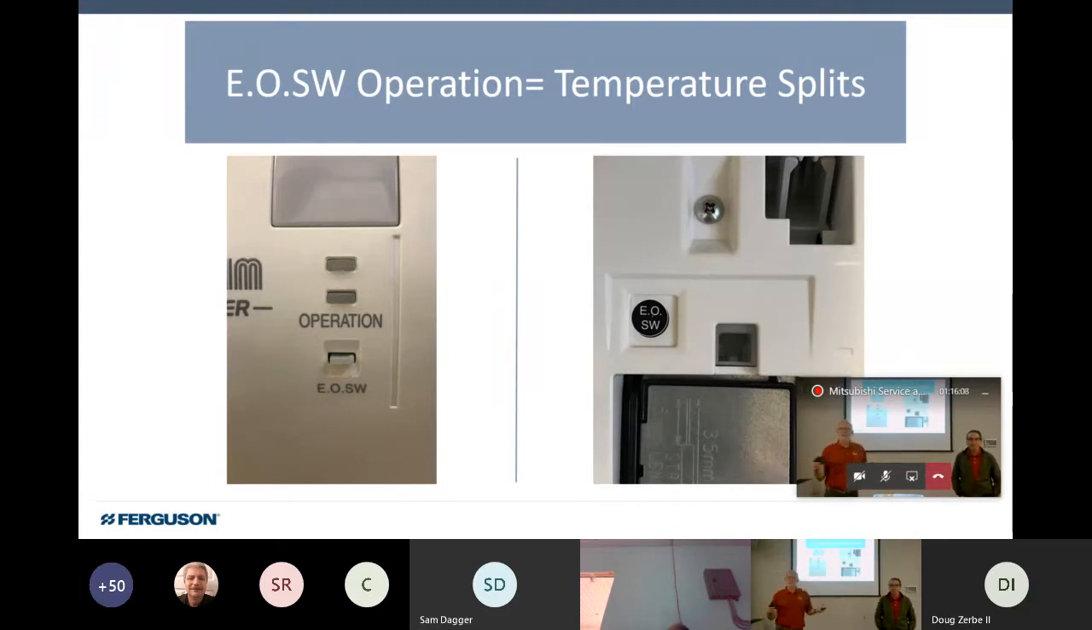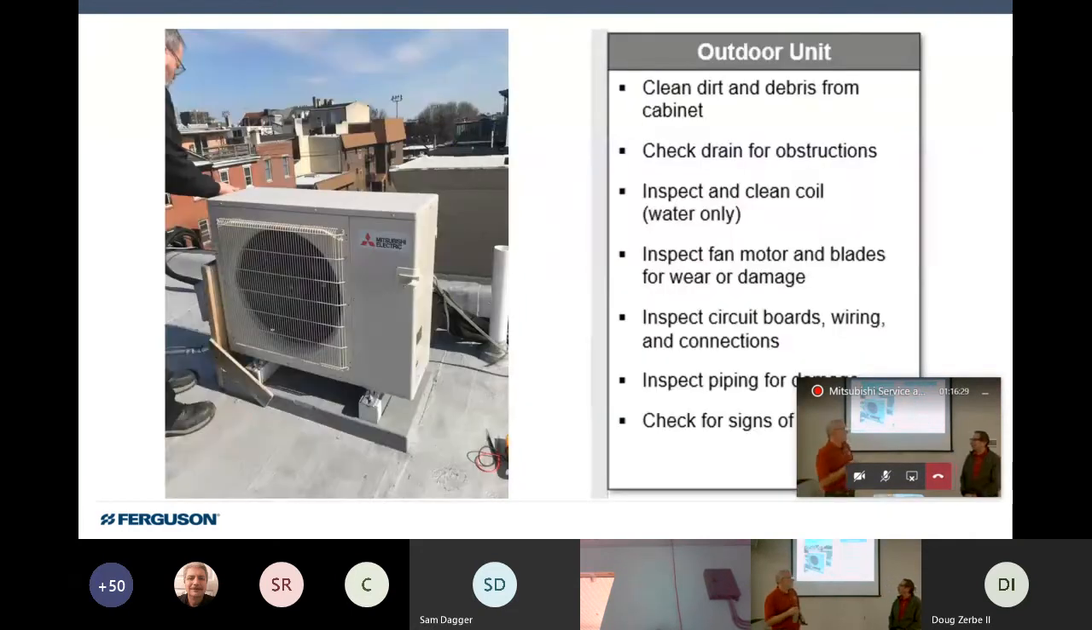So as part of your preventive maintenance, we don't hook gauges up at all. We shouldn't need to. Just like your refrigerator, it should never be losing refrigerant. But we can put it in test mode, check our splits. If the splits are good, we know we don't have a refrigerant issue. So that's enough about the indoor unit to start with.